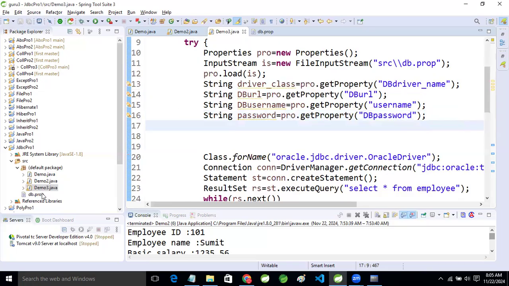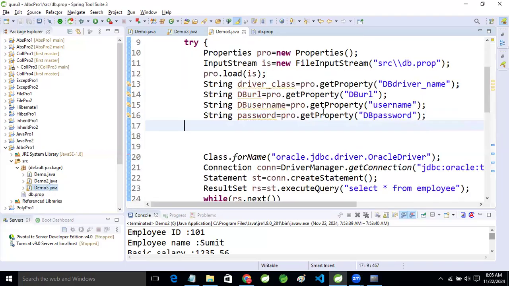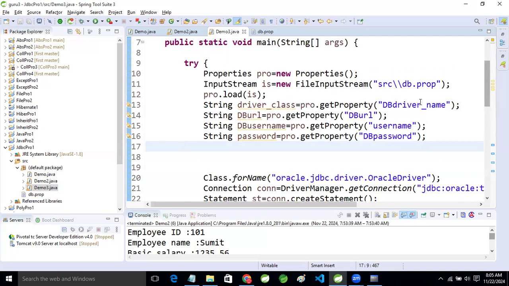So now here, first of all, I've created a property file and saved all the configuration here: DB driver name, DB URL, DB username, DB password. If you want to get the values, first of all create the object of the properties file, and for reading this file, use FileInputStream. It will return the object of the input stream. After that, we can load the FileInputStream object in the Properties reference, and after that we can get the values from the properties file.